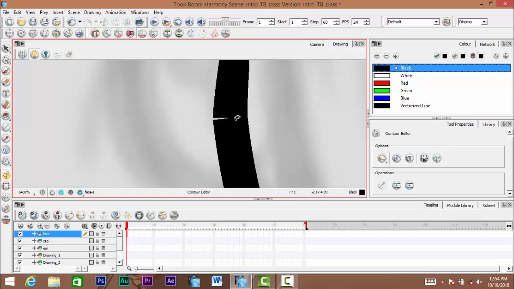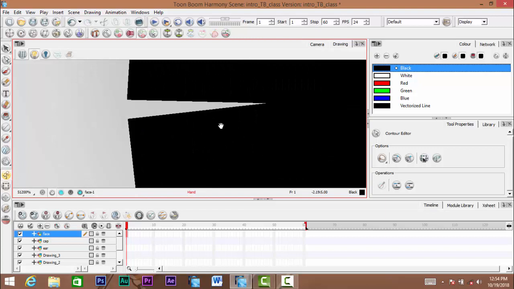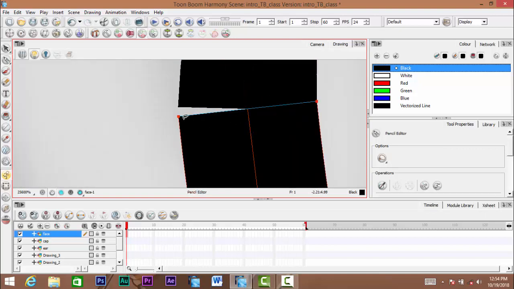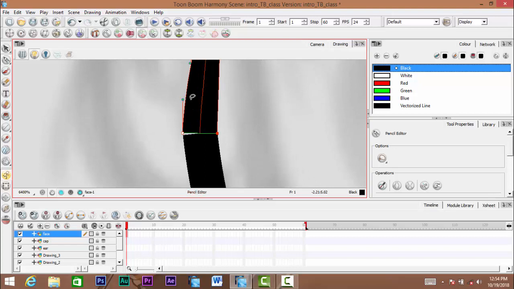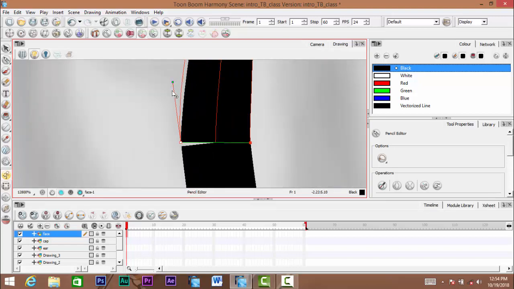Now this place has a little opening. For you to be able to close it up, I can use my pencil editor by going to the contour editor tool and holding it down, pressing and holding so that you'll be able to go to your pencil editor. I click on it. I can click on this side and try to see whether I can rectify this issue here.